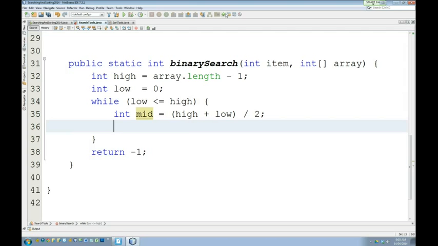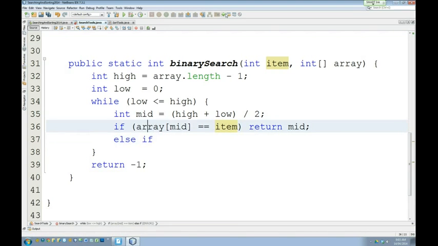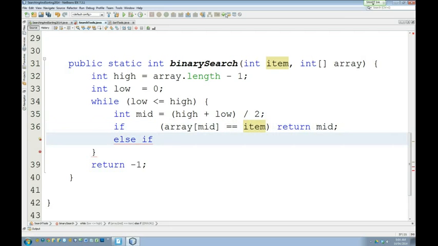And then we just have a series of if statements, 3 of them. If the array at spot mid equals my item, well, then I found it. So I'll return mid. I'm done. Now I'm just going to shorten up the if statement by keeping it all on one line because it's so simple. Then I go else if the array at spot mid is greater than my item.